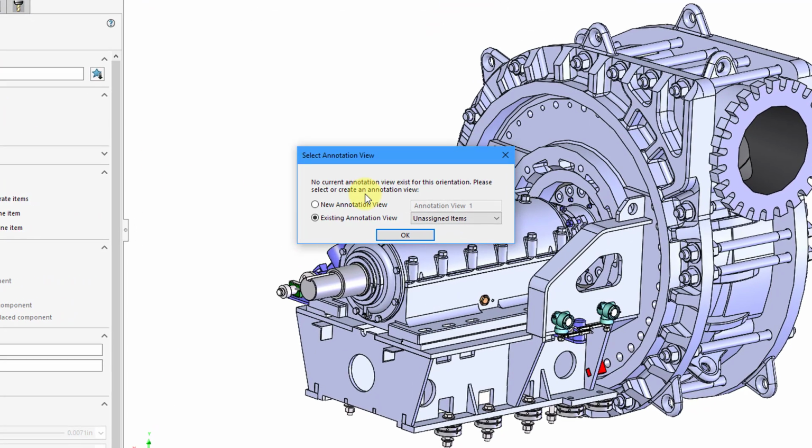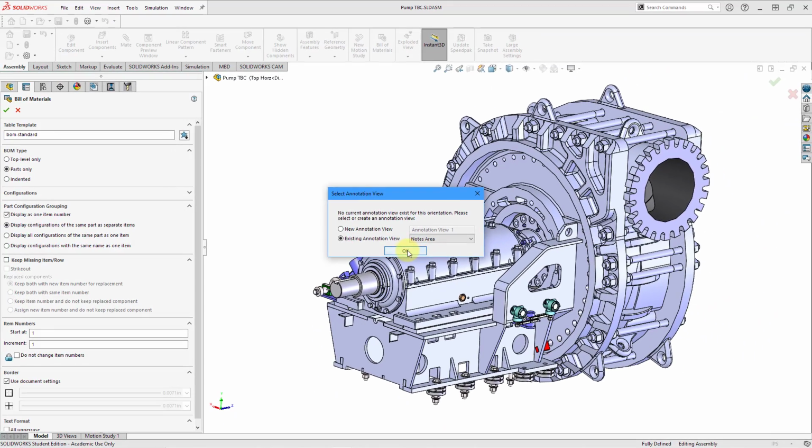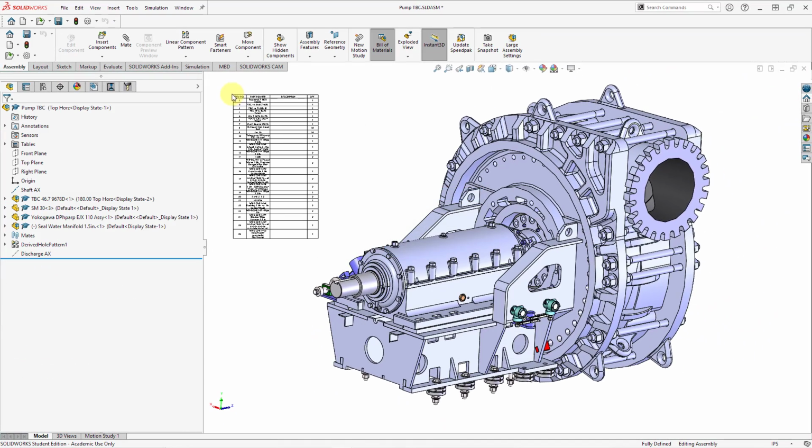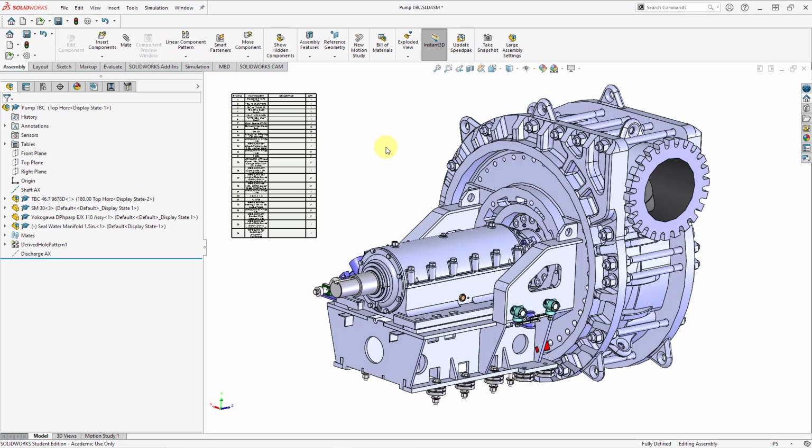And now it's prompting me that no current annotation view exists for this orientation. Please select or create an annotation view. So I could create a new one. Here we have a drop-down list. I will choose the notes area and then OK. And then just locate it here on the screen. So nice little function for creating a bill of materials as that 3D annotation.